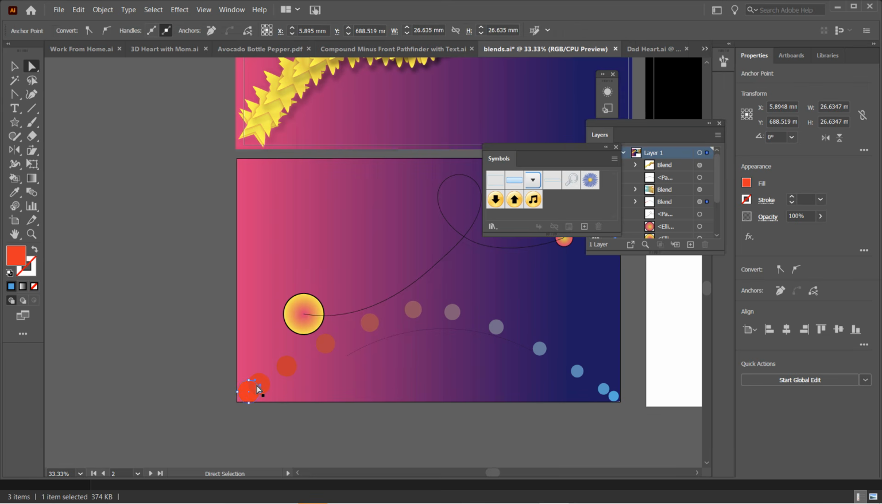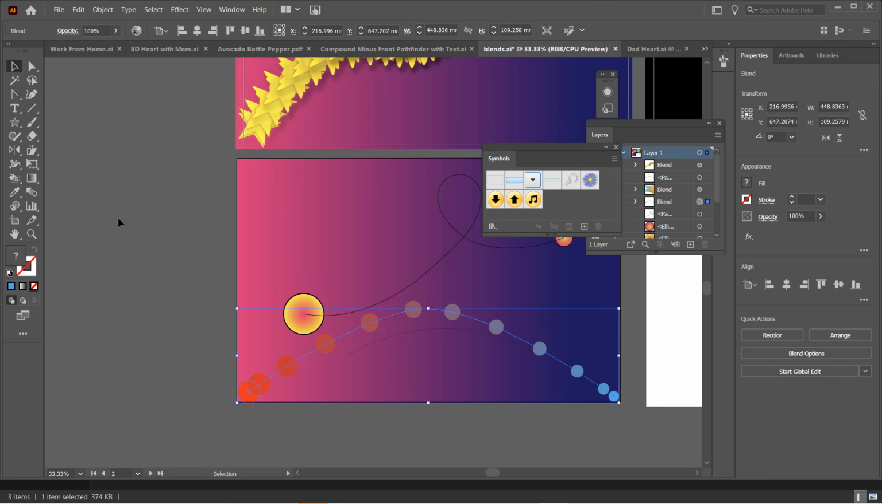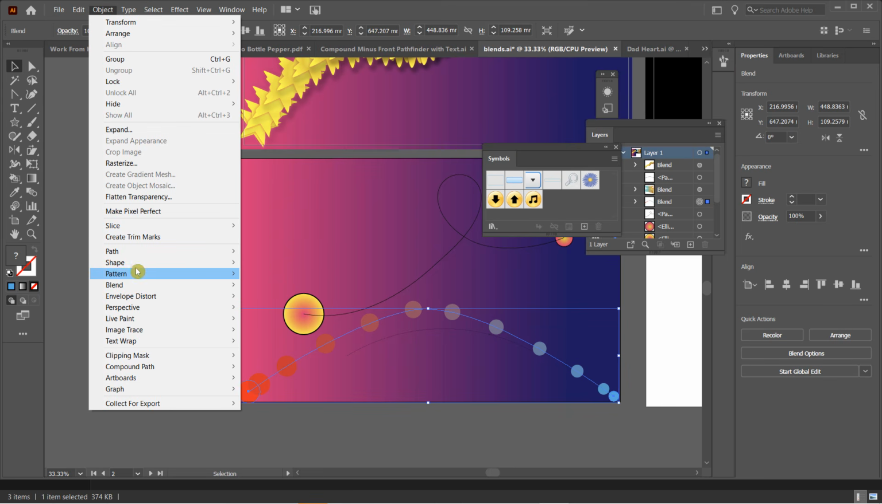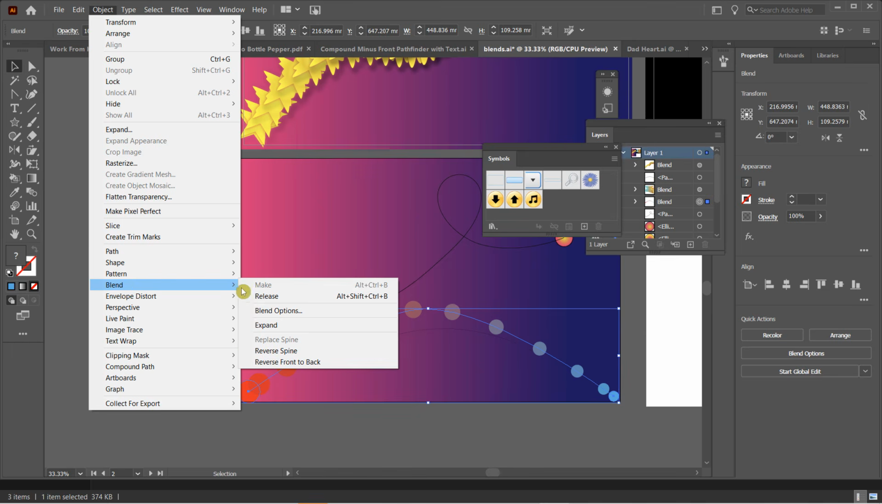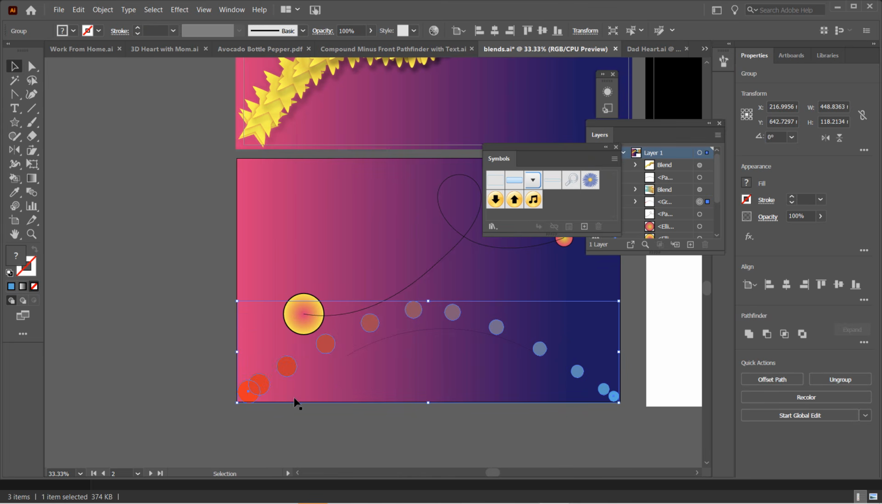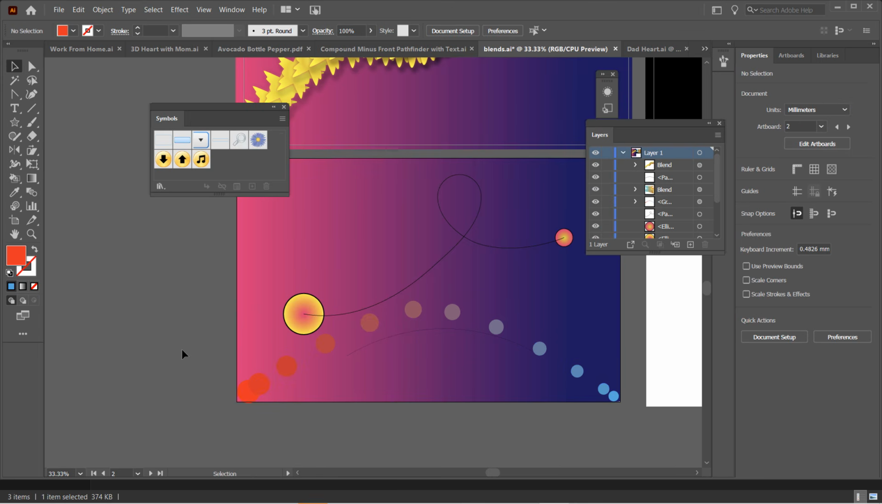And then again, you saw earlier, if this was something I was done with and I didn't want to do this anymore as far as the blend, but I wanted to keep it, I can easily expand this. If I go over here to blend and I can say expand, now they're all just simple individual objects for me to work with. Okay. Very, very cool. All right.